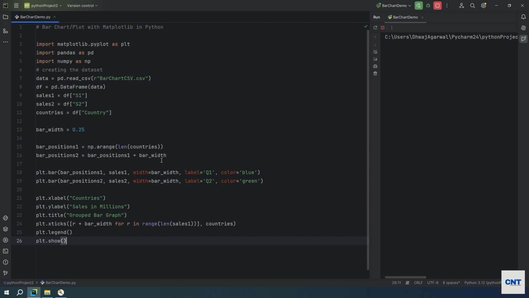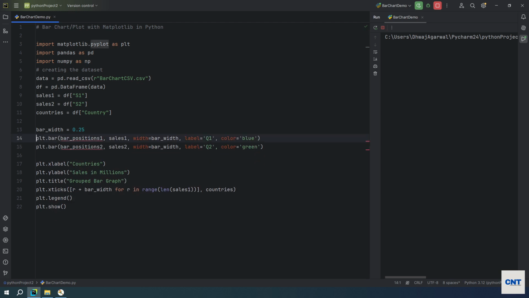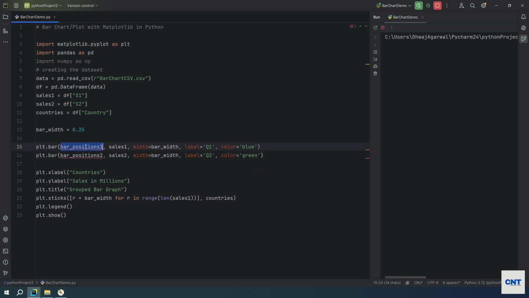We are going to use the same program, where we have sales 1 and sales 2, and we will just modify our bar function. We'll use country in both bars, with sales 1 and sales 2. Bar width we don't need to use. Here we have to use one property: bottom equals sales 1, for the second bar. The title would be stacked bar graph, and we will just remove the xticks function.